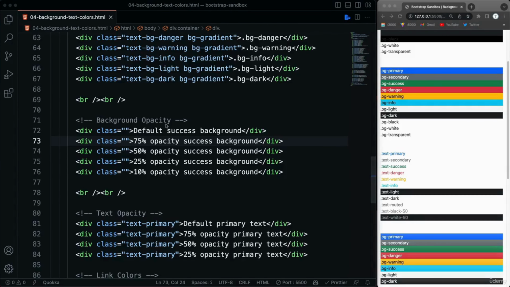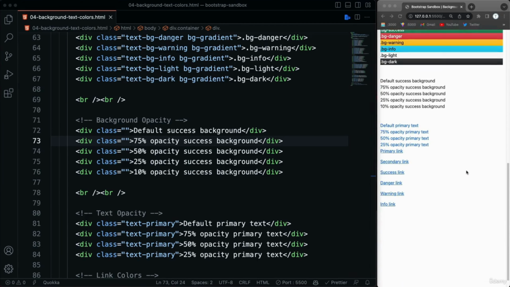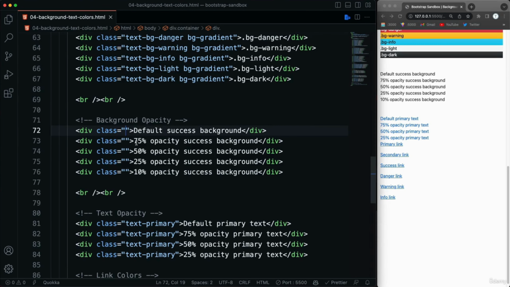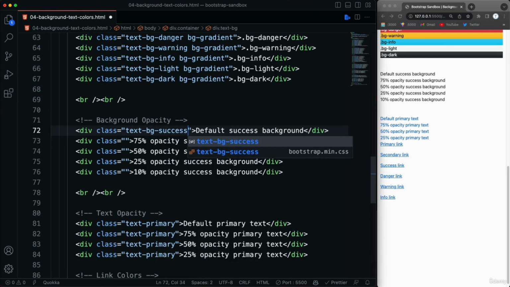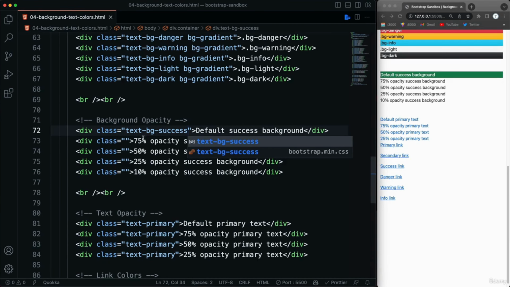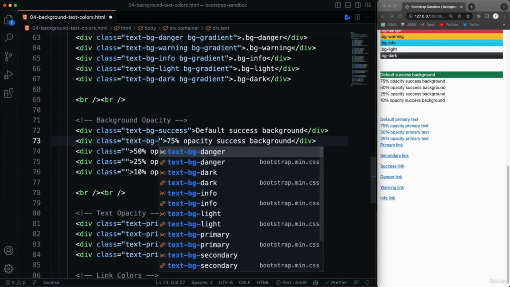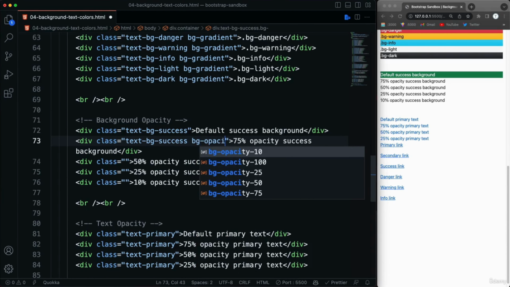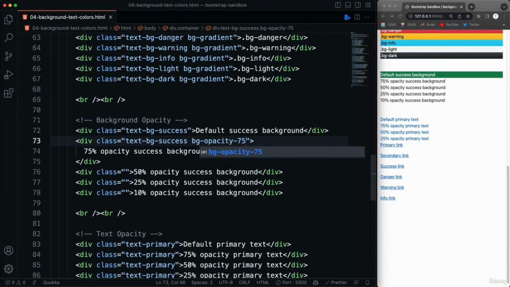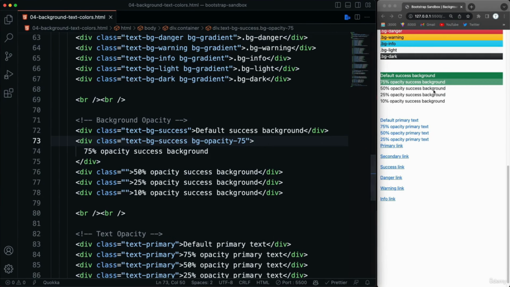Now you can also have opacity, so you can make them a little lighter. So we're looking at this area right here. So if I just add, let's say, text-bg-success, it gives me that regular green. However, on this one here, I'm going to add text-bg-success, but I'm also going to add a class of bg-opacity-75. So now it's basically 75% of the color. So 75 is going to be darker than 50 and 25 and so on.